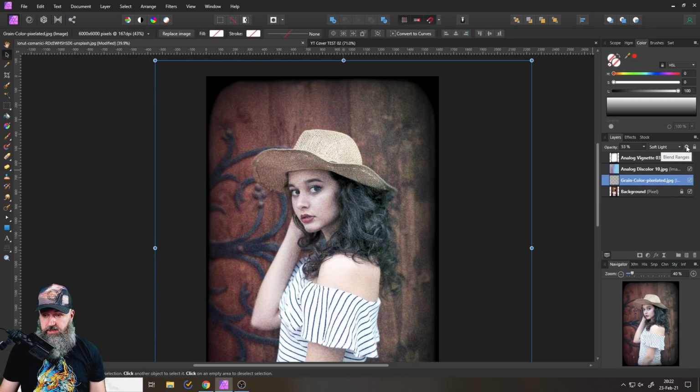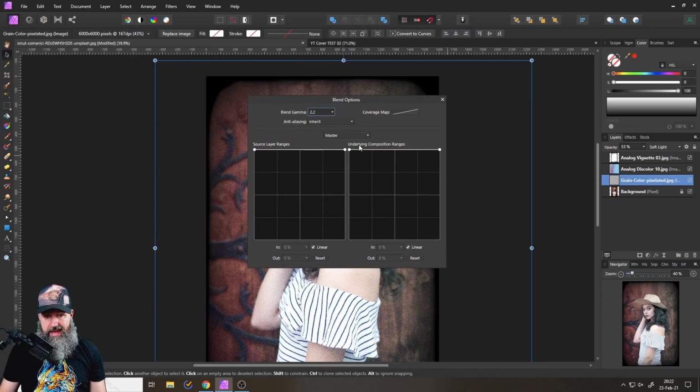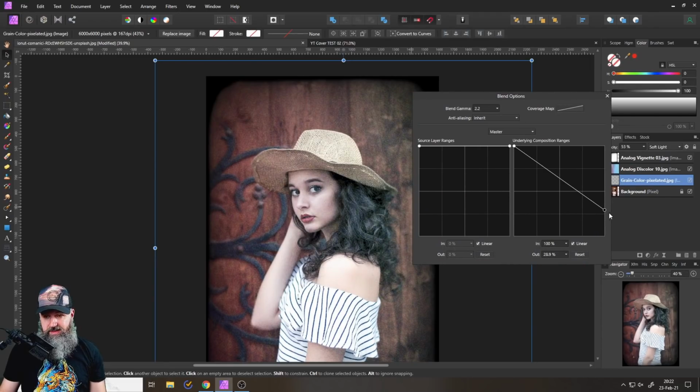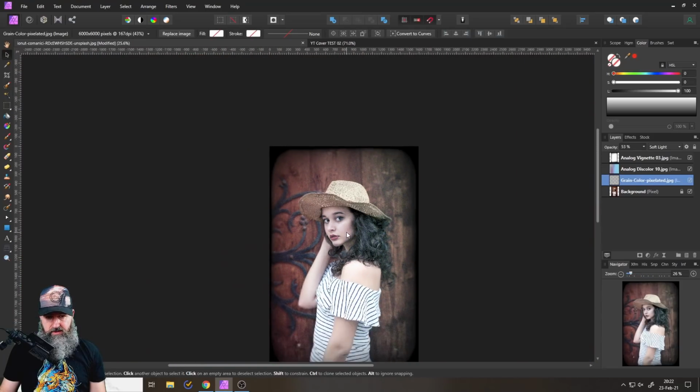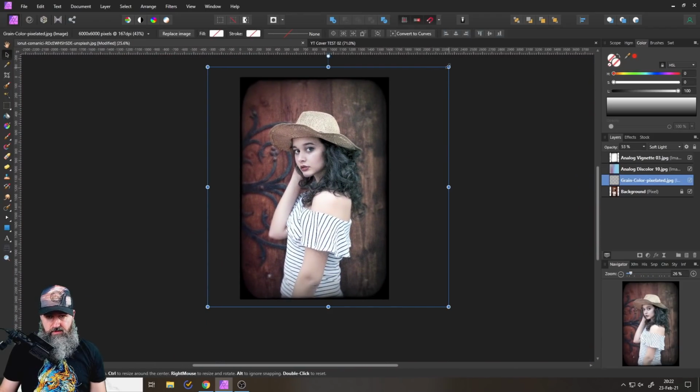What you want to do is to click on blend ranges, and for the underlying composition, you want to pull down the right handle, and this means that the effect is applied less in the areas where we have more light. And this is how a camera actually works, where you have, of course, more noise in darker areas. You can see if I zoom in here, this has less noise and this has a lot more noise around these areas, right? So that's very, very helpful.